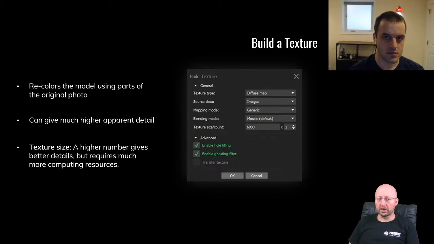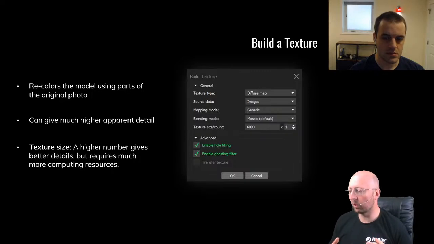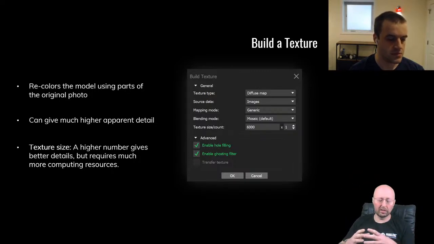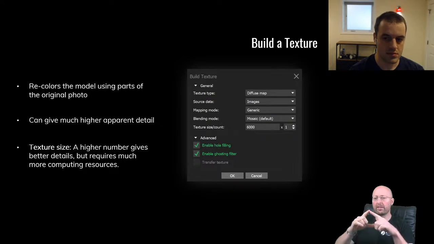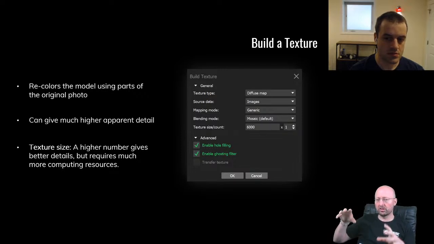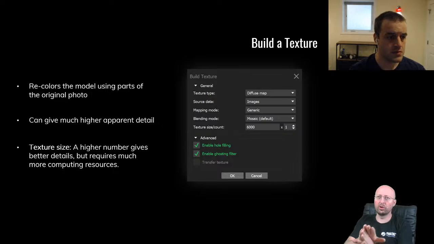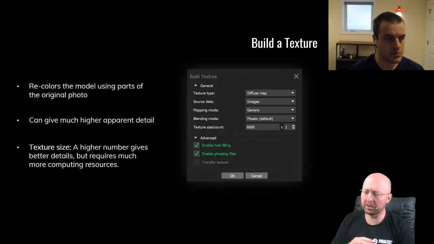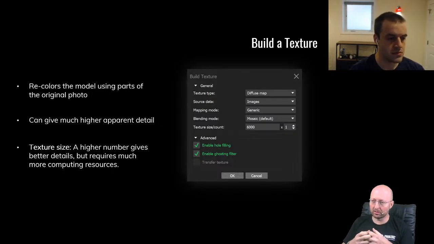So building the texture, again, we're going back into our workflow menu. What we're asking the software to do is look at every single triangle on the mesh that you've made, and then look at the photographs that we used when we took the original images, try and find the best bit of that photo, cut it out as a little triangle, and then glue it onto the mesh. So this is going to bring back the original colors of the photo.